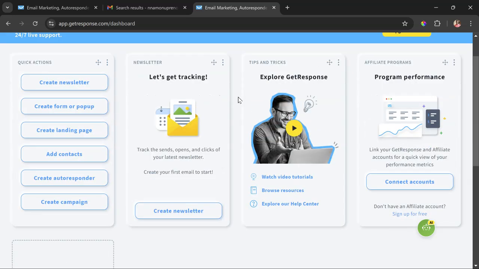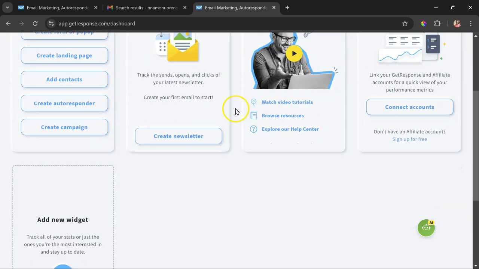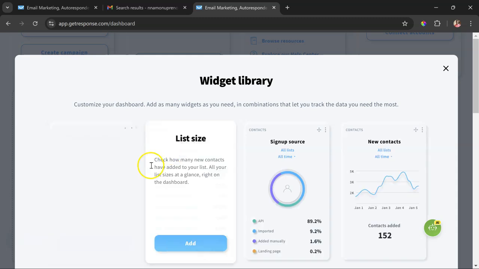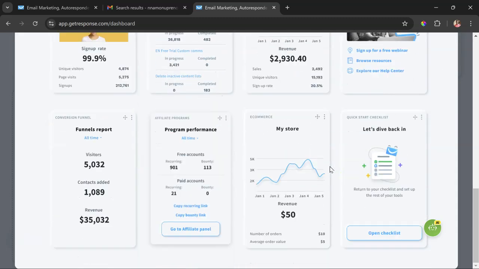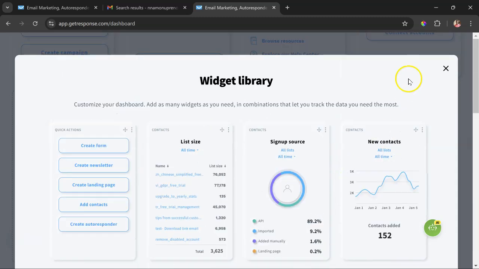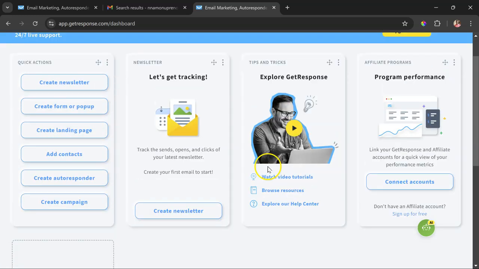Now quickly, we can see some of these widgets that are here on the dashboard. You can customize the widget. You can add new widgets as you want by just coming here to click and add. These are the widgets you can add so that it's easier for you to navigate to any page or any tool you want to use when you log in.